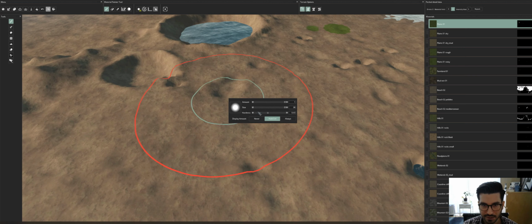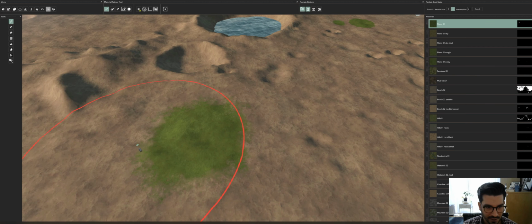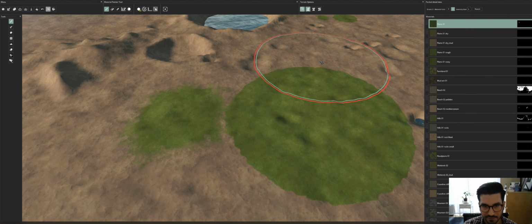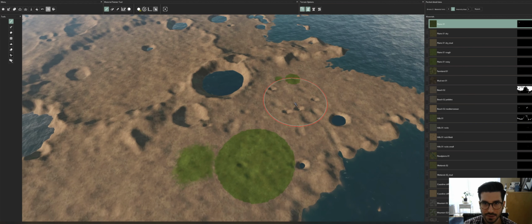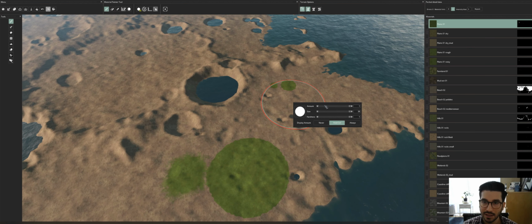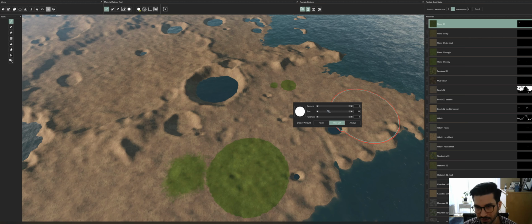Let's do a really big size with hardness 0. You can see that kind of fades out really nicely, doesn't it? Whereas if I do hardness of max, it does not fade at all. Those are the only things that you actually need to know. Everything that Paradox does in terms of their map painting is done by combining textures using these 3 settings.